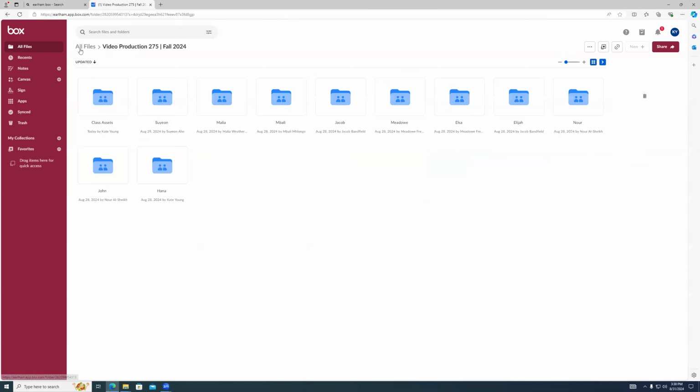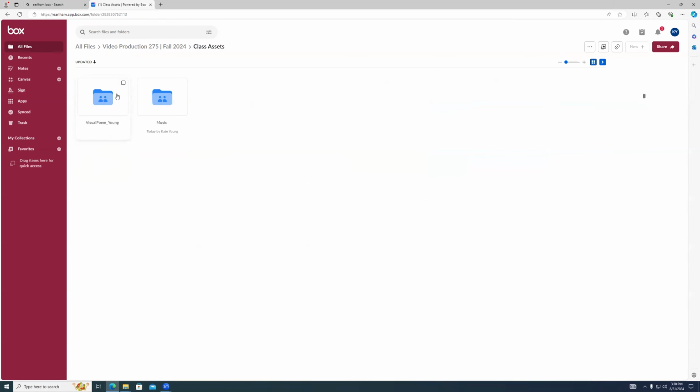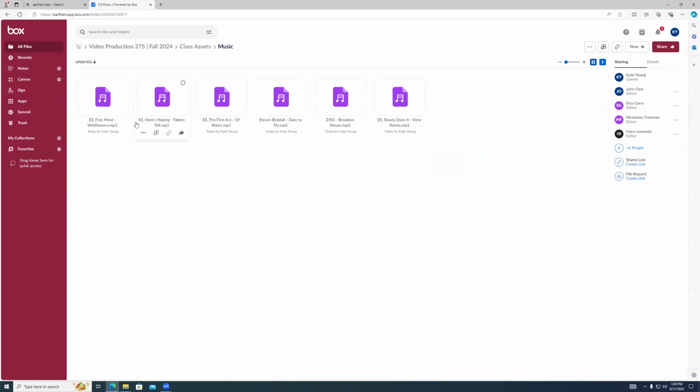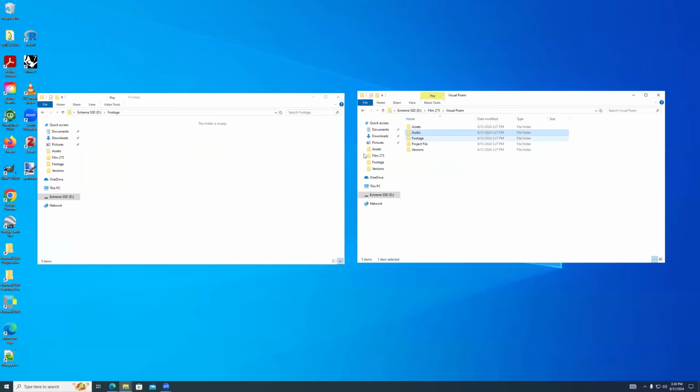Okay, we also want to add music to our project. And so we're going to go to this handy folder called Class Assets. And in here is a music folder with several different options of music. And you're going to grab the one you want, and you're going to download it. Okay, so these things are now downloading to the computer.